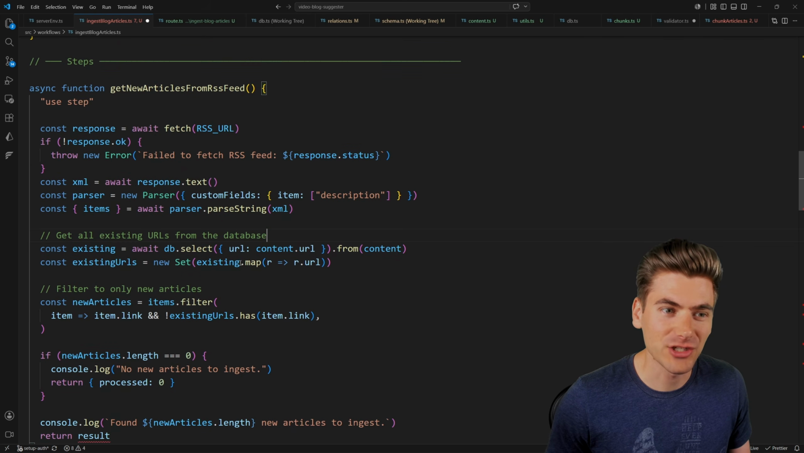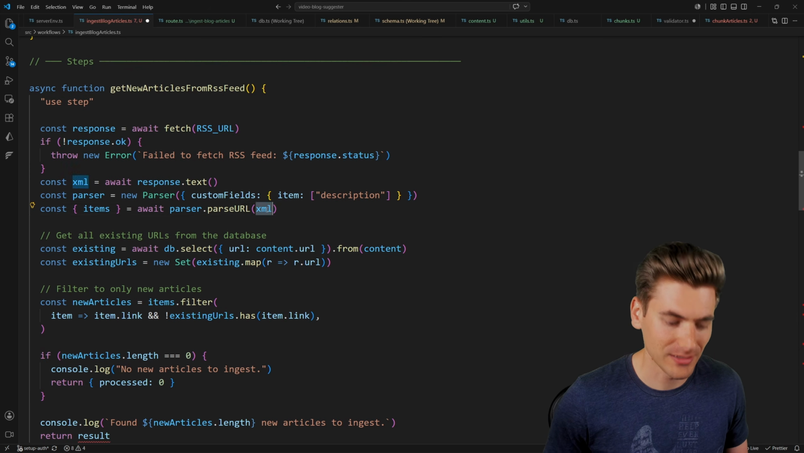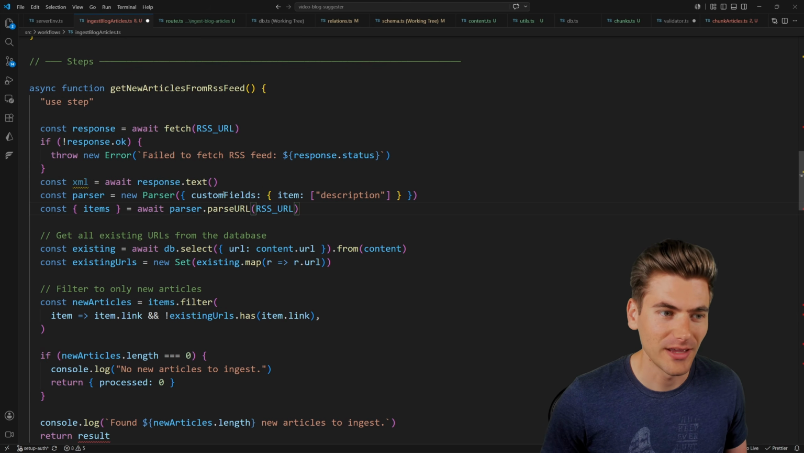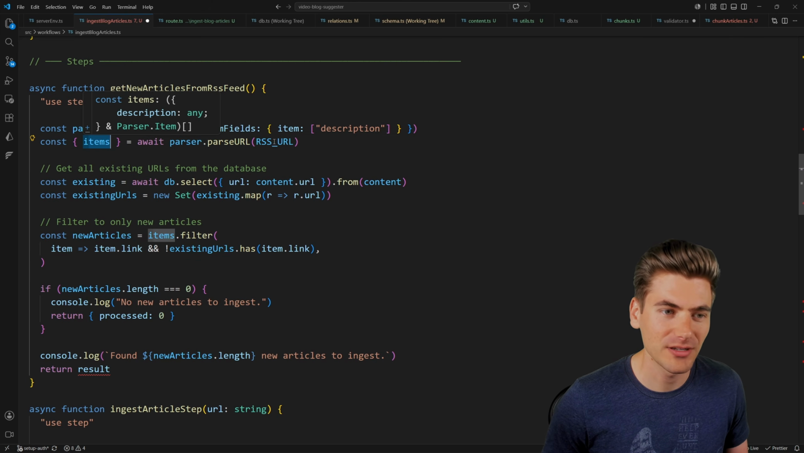Now, another thing we can do to actually clean this up is that the parser actually has a parse URL function, and we can just pass it in that RSS URL, and we can essentially get rid of all this code up here for manually fetching that URL. This just does it for us, which again makes it a little bit easier for us to work with. And then we want to again get those items property directly from there.